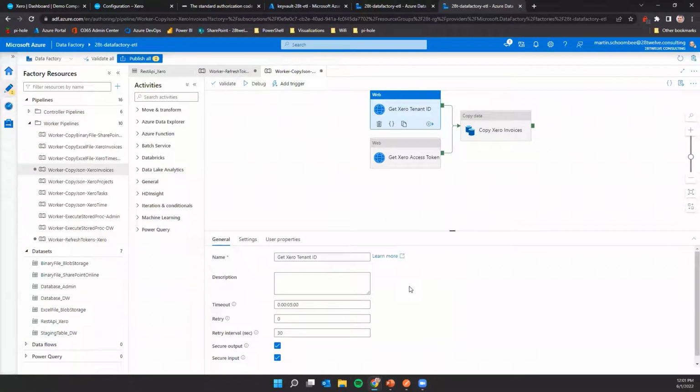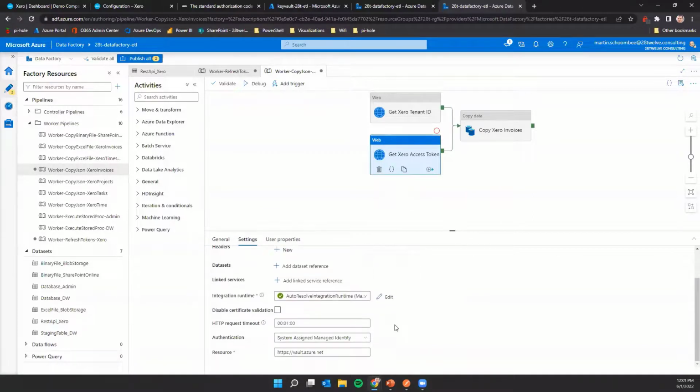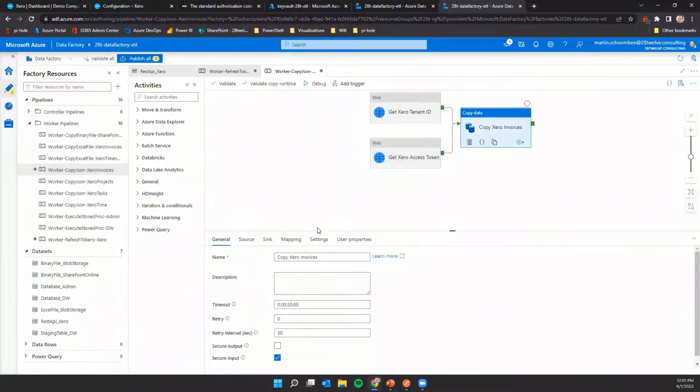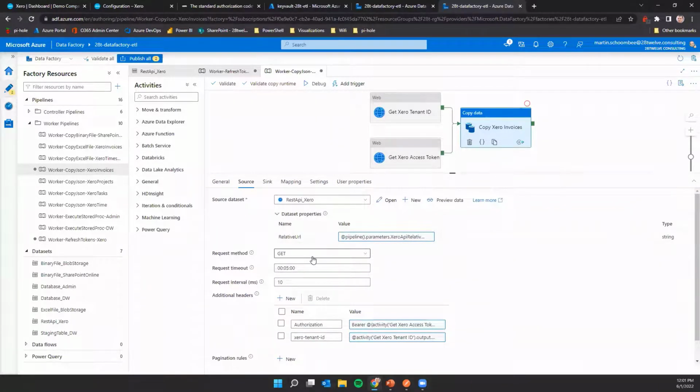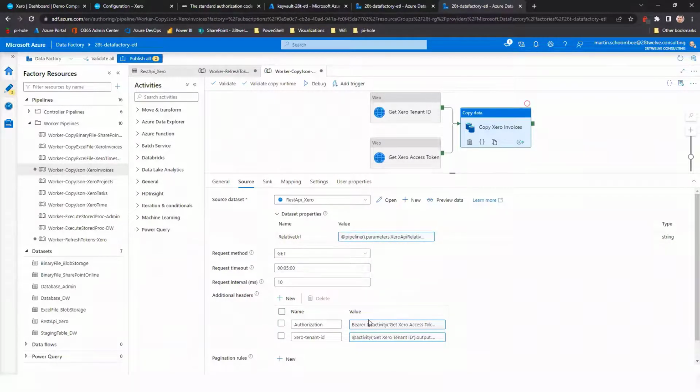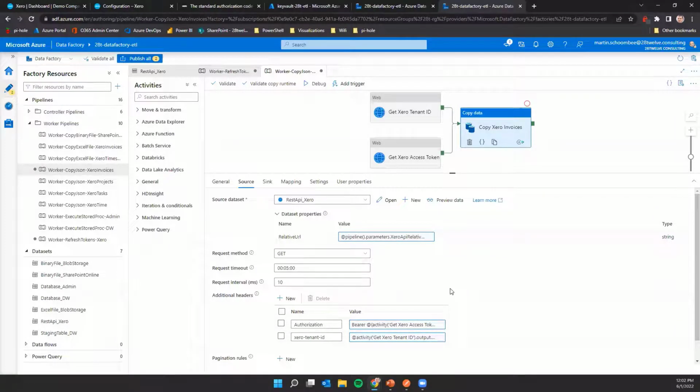And then similar to the previous pipeline I showed you, we get the necessary tenant ID and access token from Azure Key Vault, and we do it in a similar fashion as we've done before. And then the last step, we actually extract the data, and I'll show you guys what that looks like. We're sending a GET method to that relative URL that we've specified, along with the authorization details and the Xero tenant ID, similar to what we did with Postman. And all of that is going to do exactly what it did in Postman and extract the information.